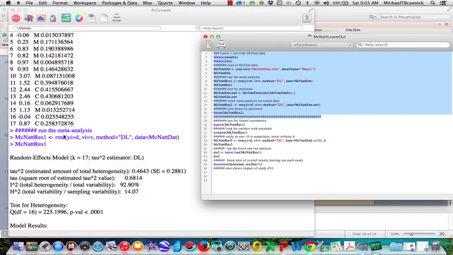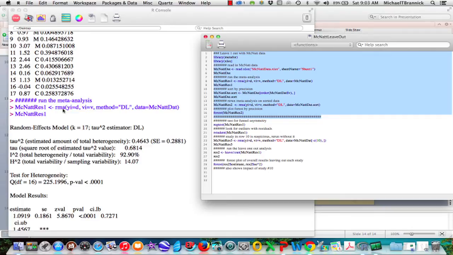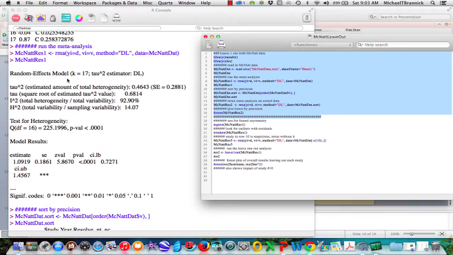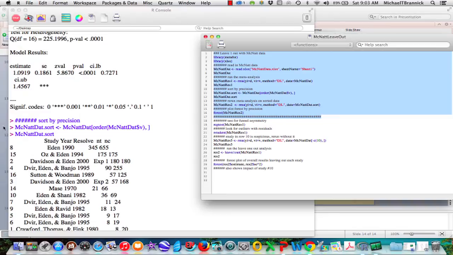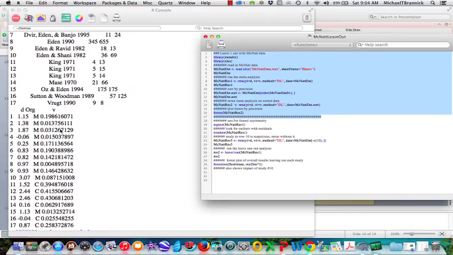So here, McNatt res 1 is a common garden variety meta-analysis. We see we have 17 studies, and the overall estimate is 1.09, with a confidence interval from 0.73 to 1.45. Here we have sorted the data by precision. So mcnat.sort gets mcnat.dat, and I want to order it by the variance of d. So this is the precision of the estimate, and that variable is this one.